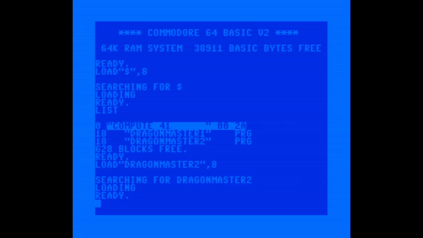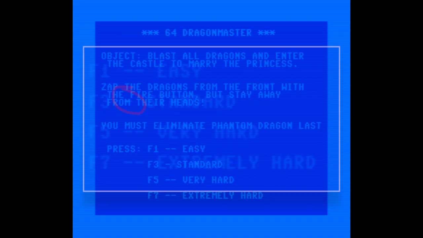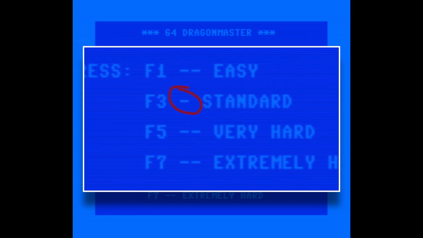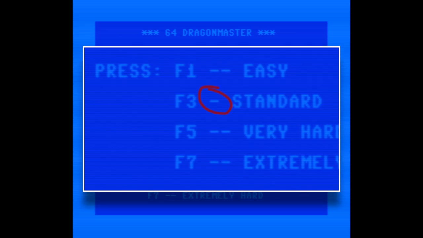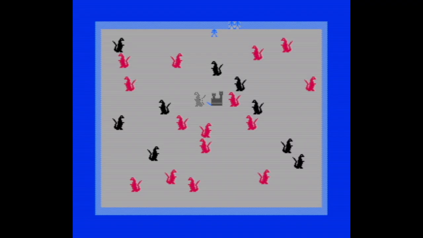Okay, so the code review is finished, and I feel confident that I have a working game now. Oh, come on. I still missed adding a second hyphen beside F3. I'll take care of that in a little bit. Okay, let's pick easy to start. And nice.